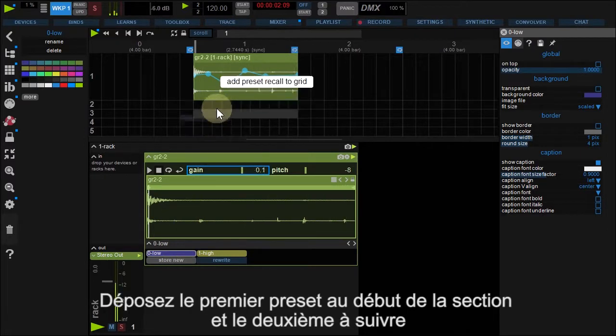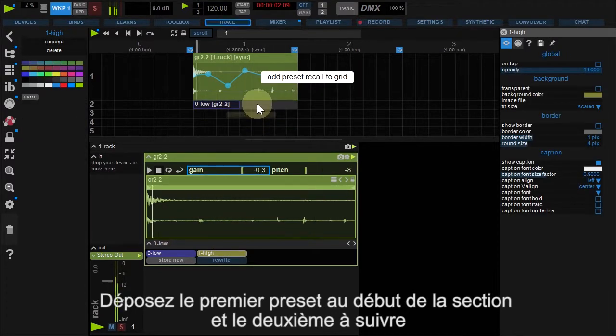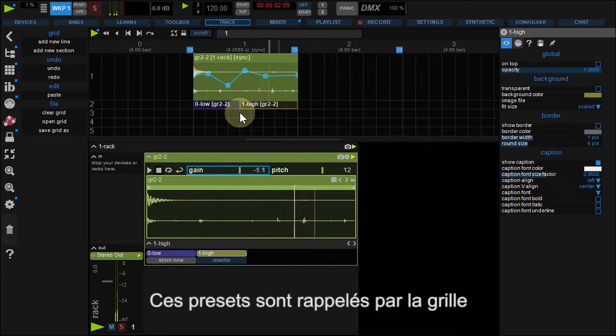Drop the first preset at the beginning of the grid section. Expand it to your need, then drop your second preset the following. My presets are recalled by the grid.